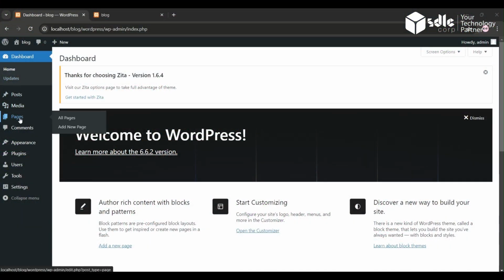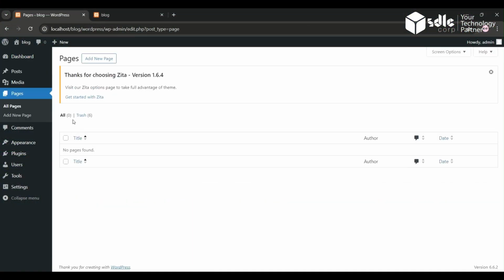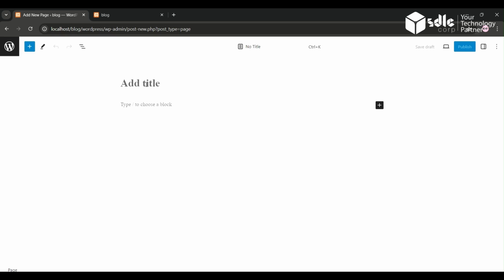Now adding a page to our website. In the main dashboard we have Pages. Now click on Add New Page. Now add a title to our page. Add some description.